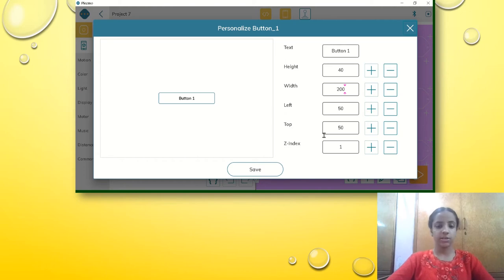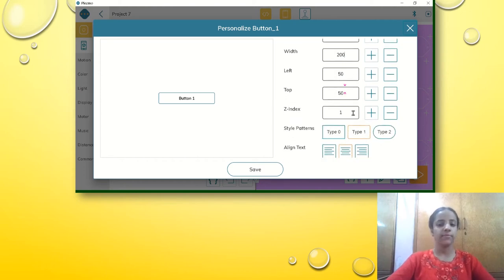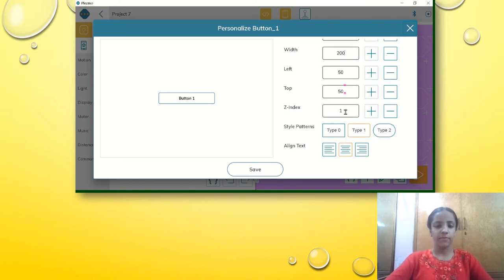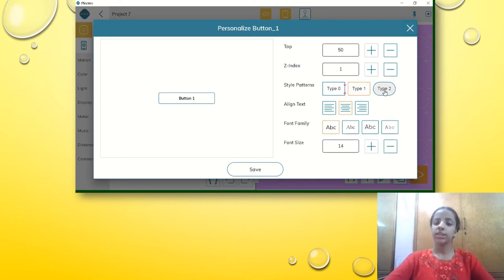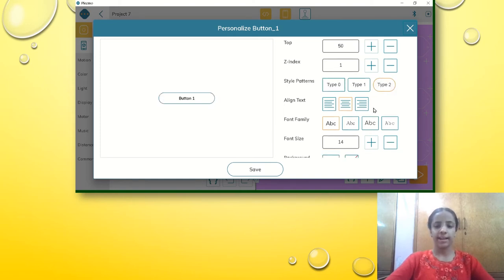You can change the Z index as well. Now let me explain what it is. It is used when you need to overlap your button or your label. We don't need to overlap, so we'll not use it. Change the style pattern, like I will change it to type 2, align text, font family.